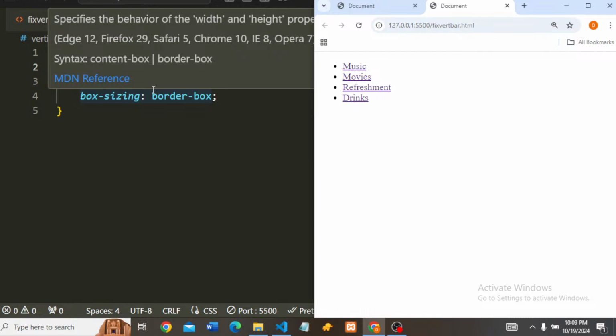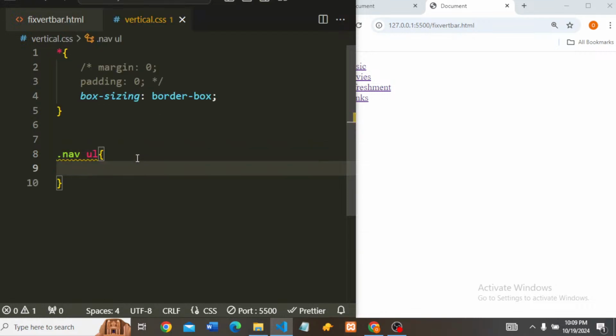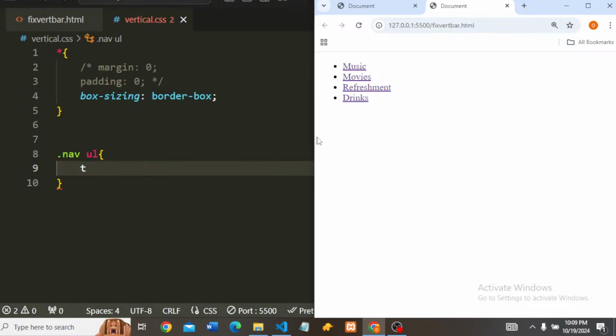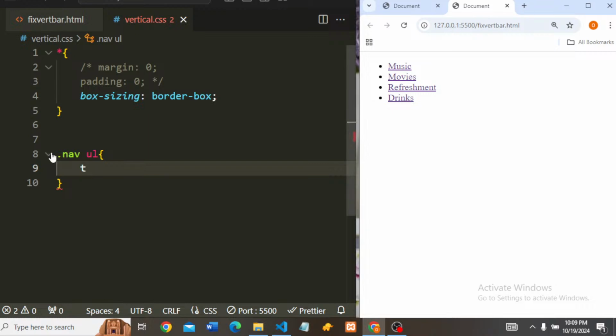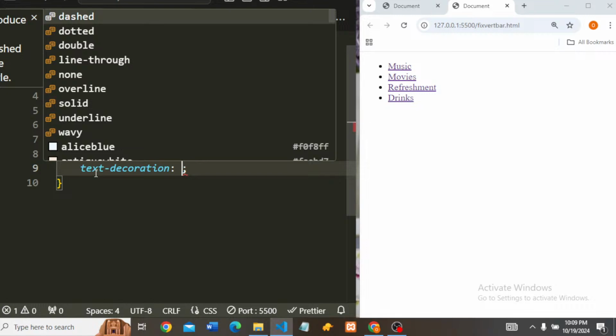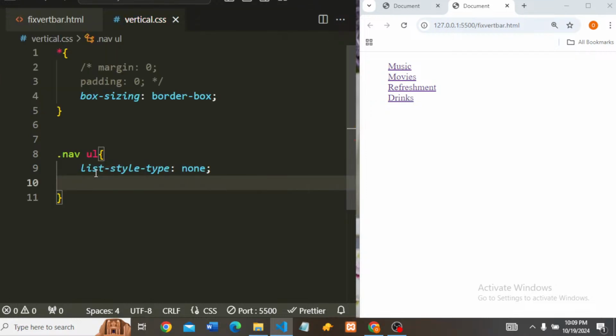So now we're gonna remove the text decoration. So coming back to remove the text decoration, just like I did earlier, dot nav ul. So text decoration, text decoration, none. Sorry, this time type none. So it's gone.